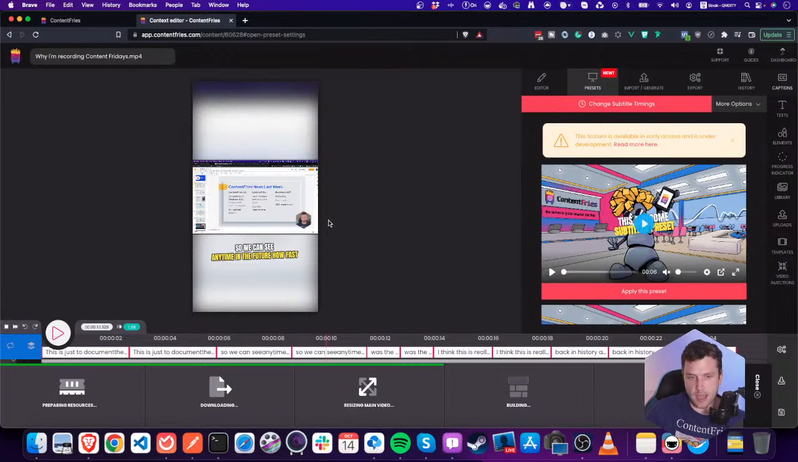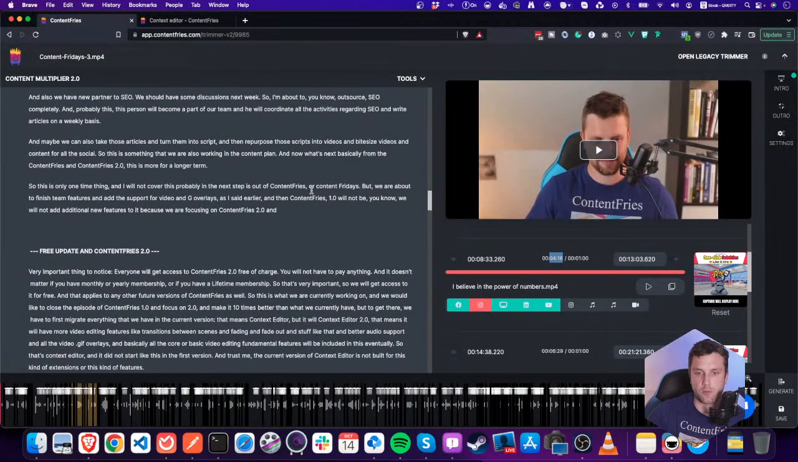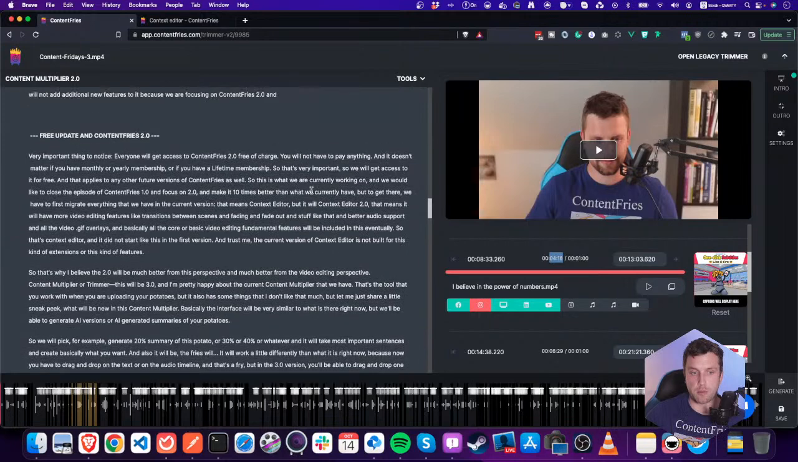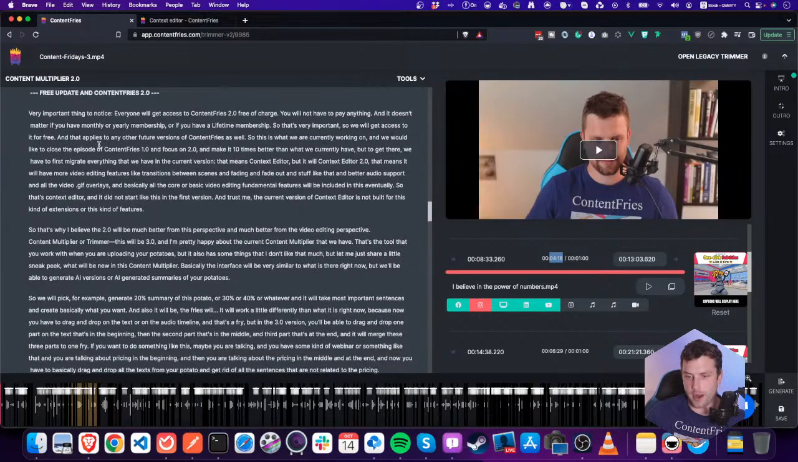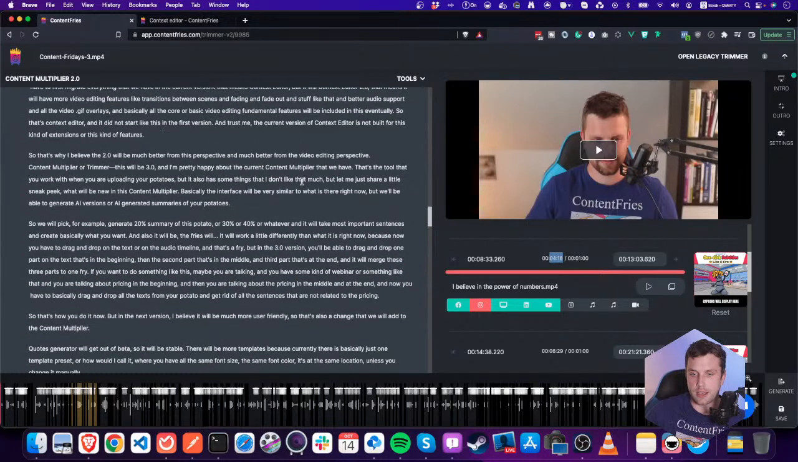Okay, so this is how it works, and this is how we are utilizing and processing and setting it. What's the word? The right workflow for content repurposing, for repurposing our Content Fridays. So this is how we have it currently.